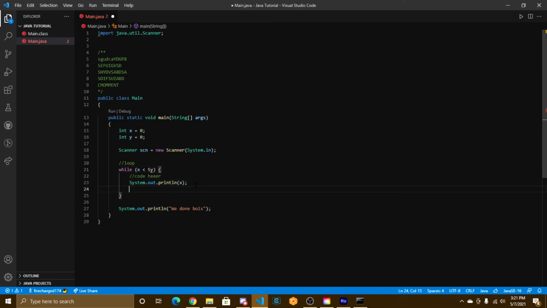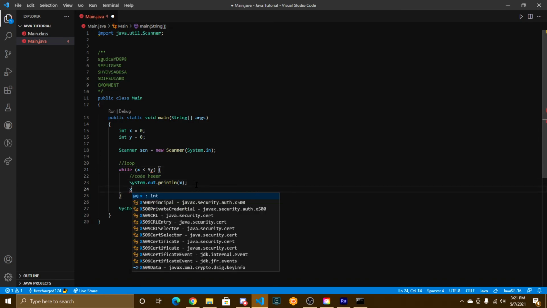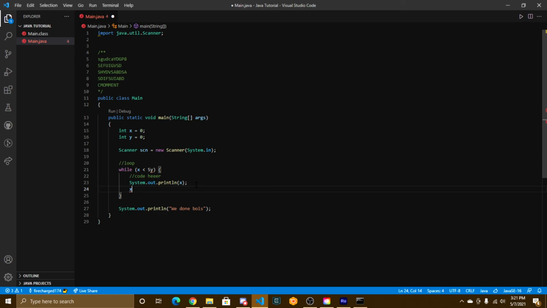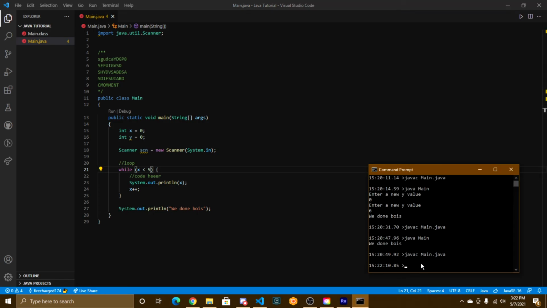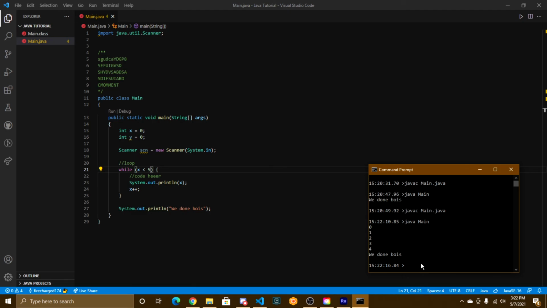Print out x, and we're going to do x plus plus. And all this does is just add 1 to x, right? That's all it's doing. We fixed the error. Let's compile, and this should print out x until it's less than 5. So we see 0, 1, 2, 3, 4. Because when it increases to 5, 5 is not less than 5, so it's going to skip in and go to done.